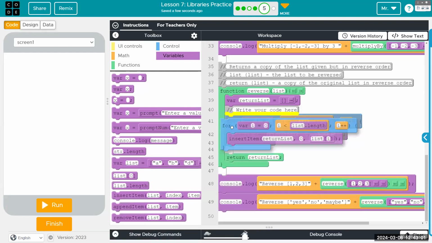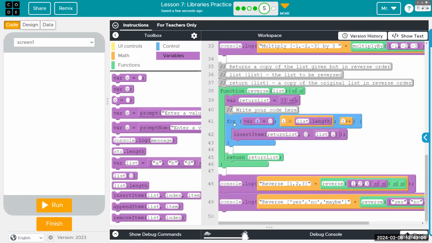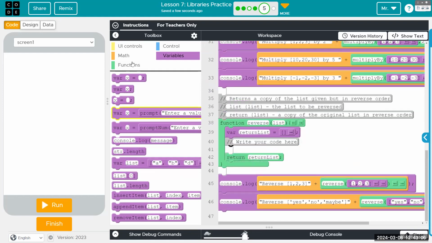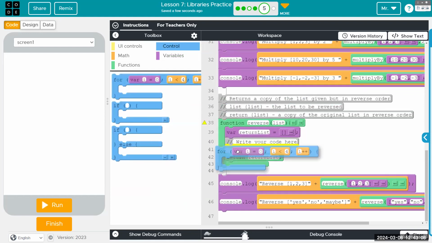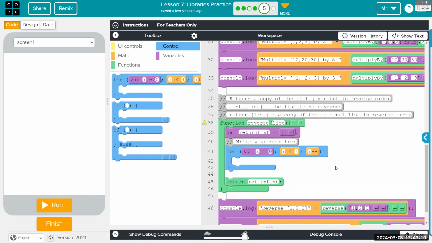The other way to do it is to loop through a list. I'm going to show you a backwards for loop, meaning instead of starting at index 0, we're going to start at index list.length - 1.